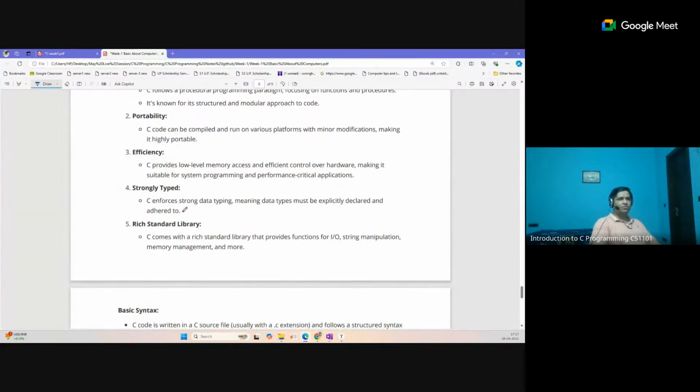Strongly typed: C enforces strong data types. When we learn data types in the big three, you will understand that we have to define the data type for each variable. Unlike Python, where you need not define the type and can directly write a equal to 10, in C you cannot just write a equal to 10. You have to define the type of a first, what type of data we will store inside a. That is why we generally say strong data typing.